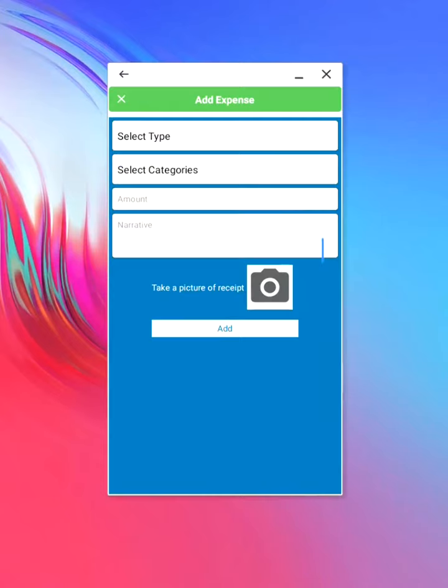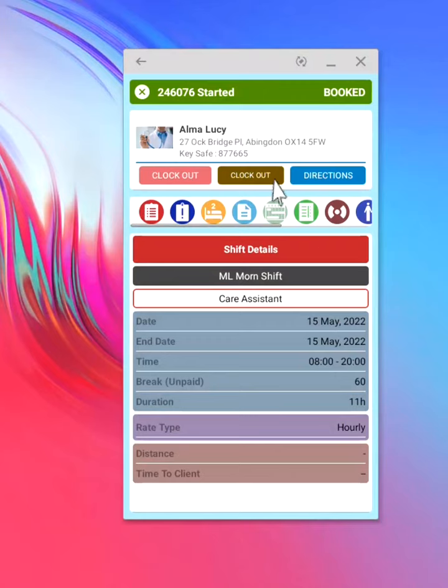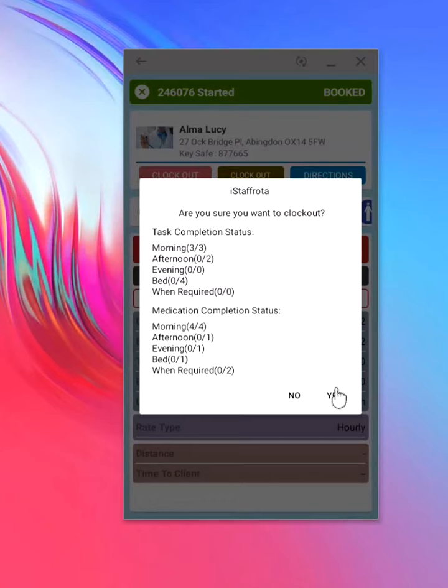Then complete the form, then take a picture of your receipt, then add and submit. When you are done with reporting care for the shift, clock out. As you clock out, a status of tasks and medication completed will show on your screen.